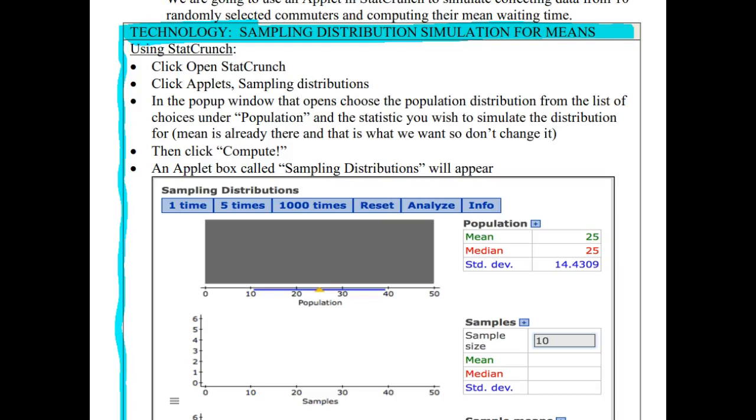So we're going to use an applet in StatCrunch. So we're going to click Open StatCrunch and go into applets to find the sampling distributions list there. From that list, we're going to choose a uniform distribution. So we're going to go into that site so that we can see how this works.